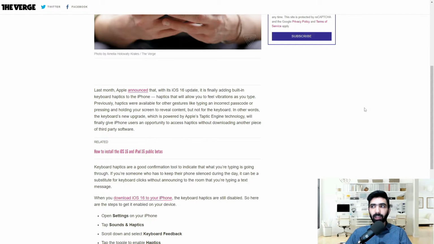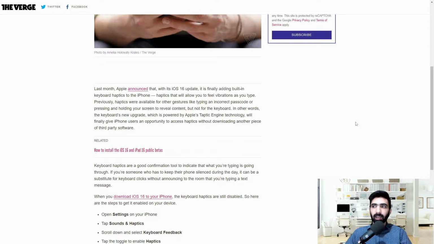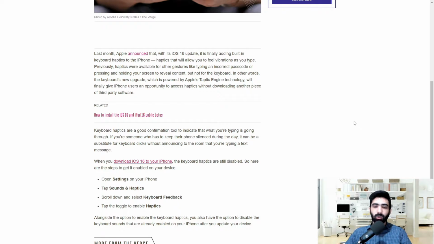Keyboard haptics are a good confirmation tool to indicate that what you're typing is going through. If you're someone who has to keep their phone silenced during the day, it can be a substitute for keyboard clicks without announcing to the room that you're typing a text message. So let's go ahead and dive in as to how to actually enable them.